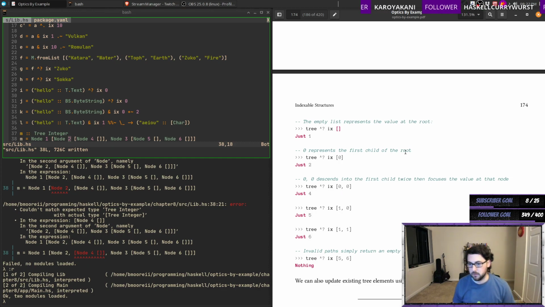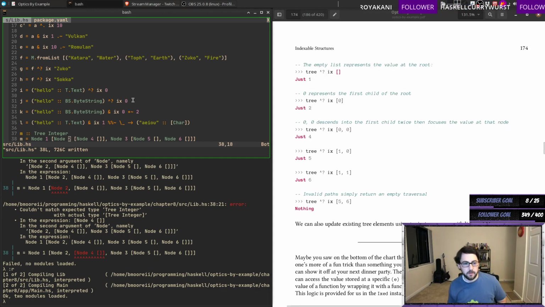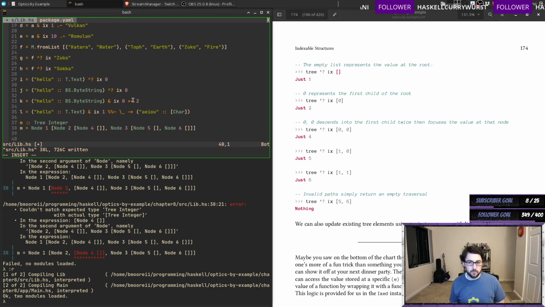So does anyone know offhand the sort of implications for, like, when is a rose tree better than another tree? Because I just don't. Excuse me.